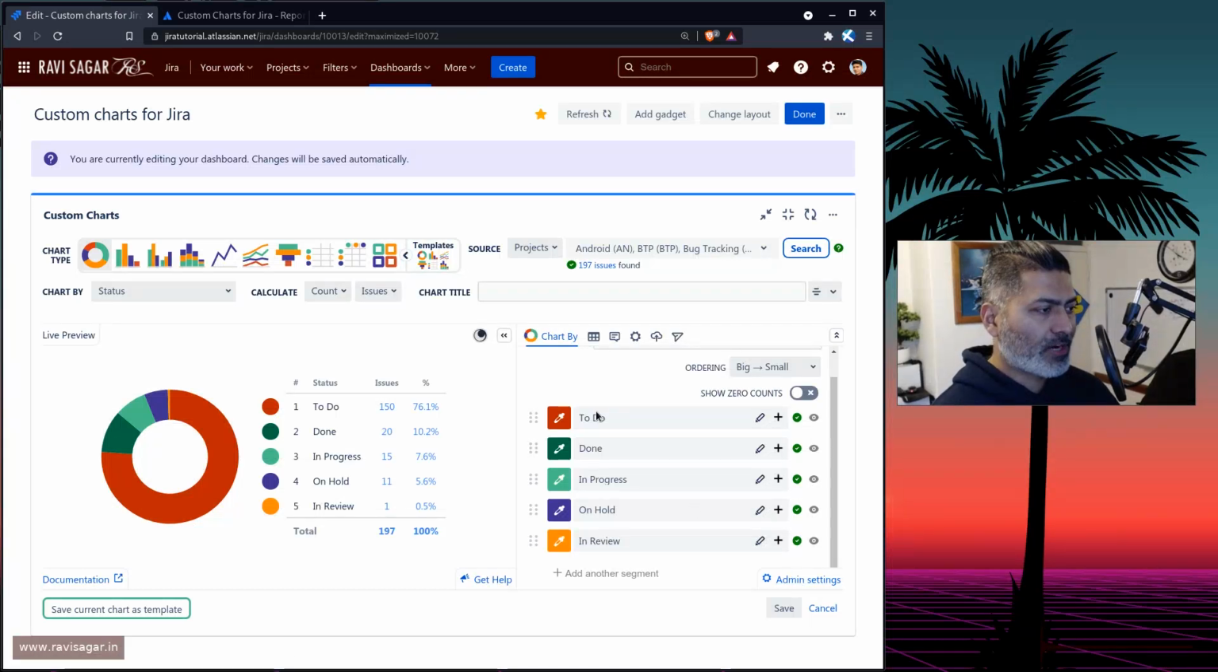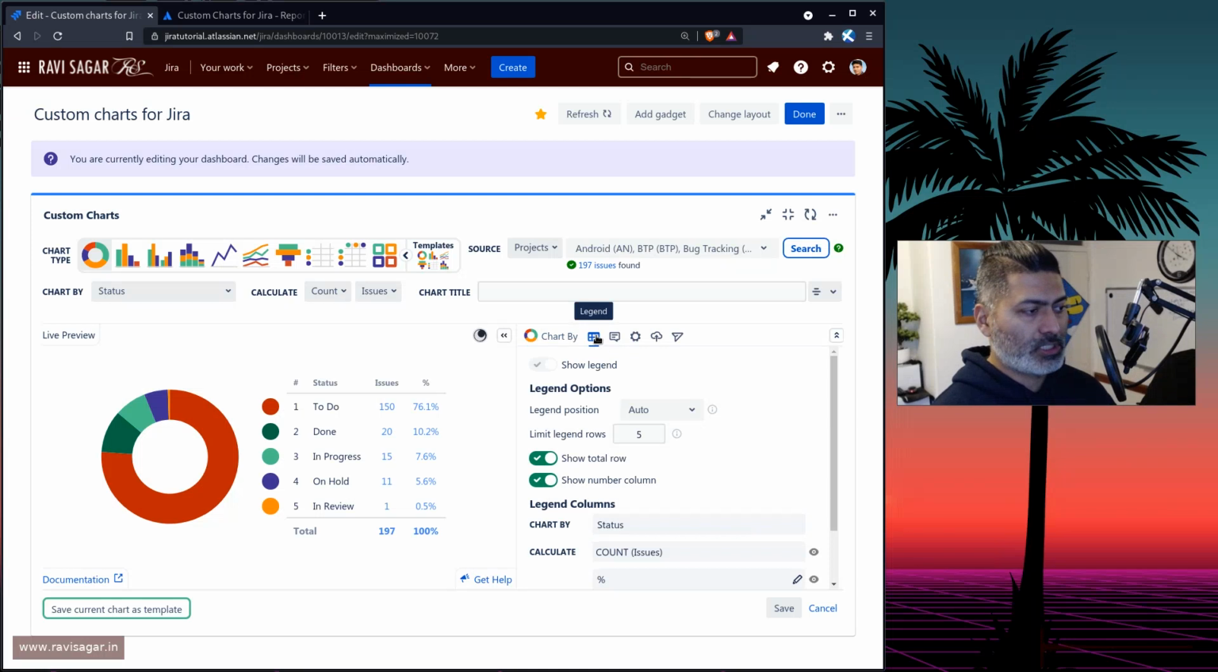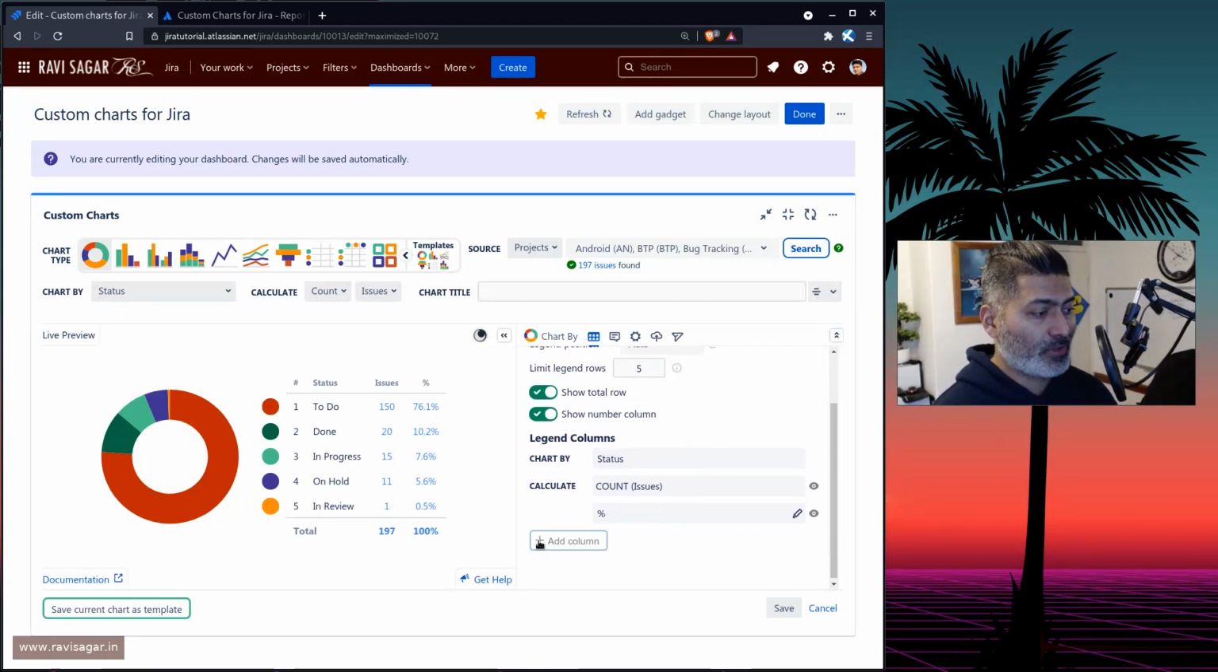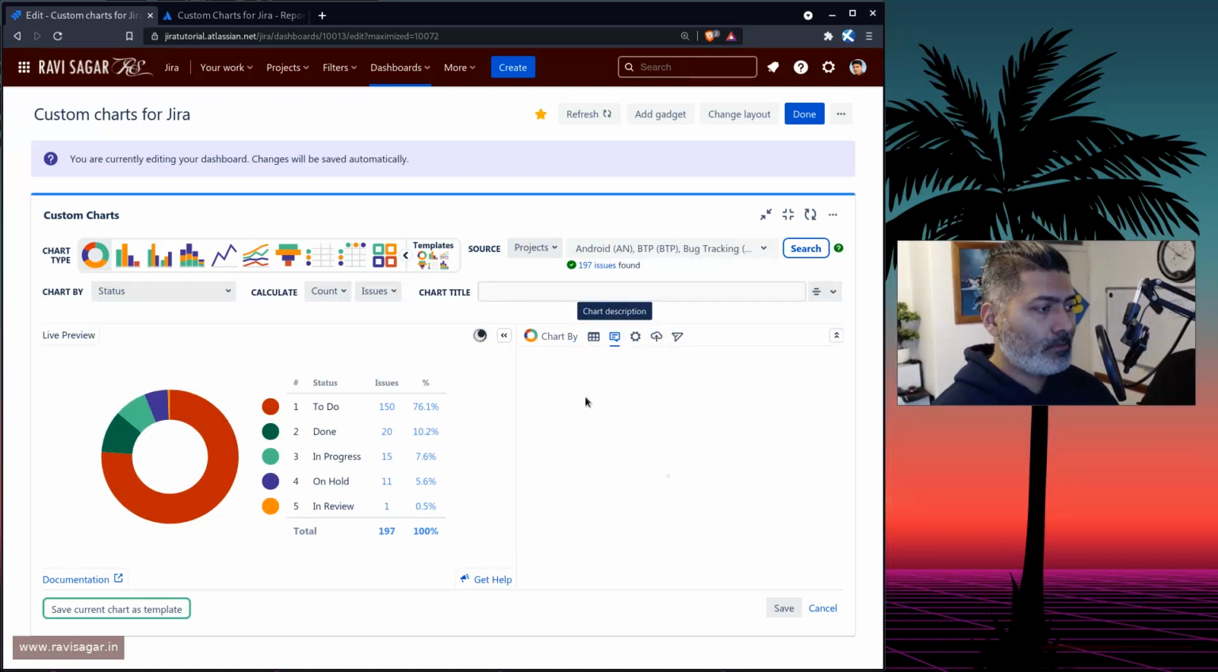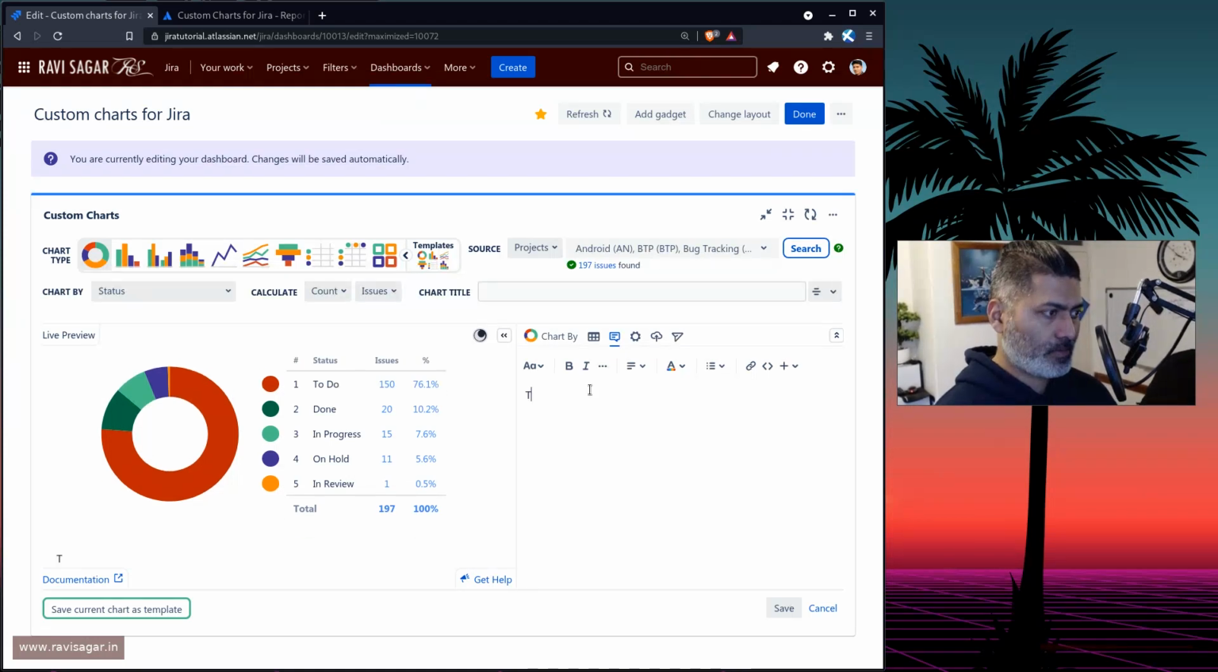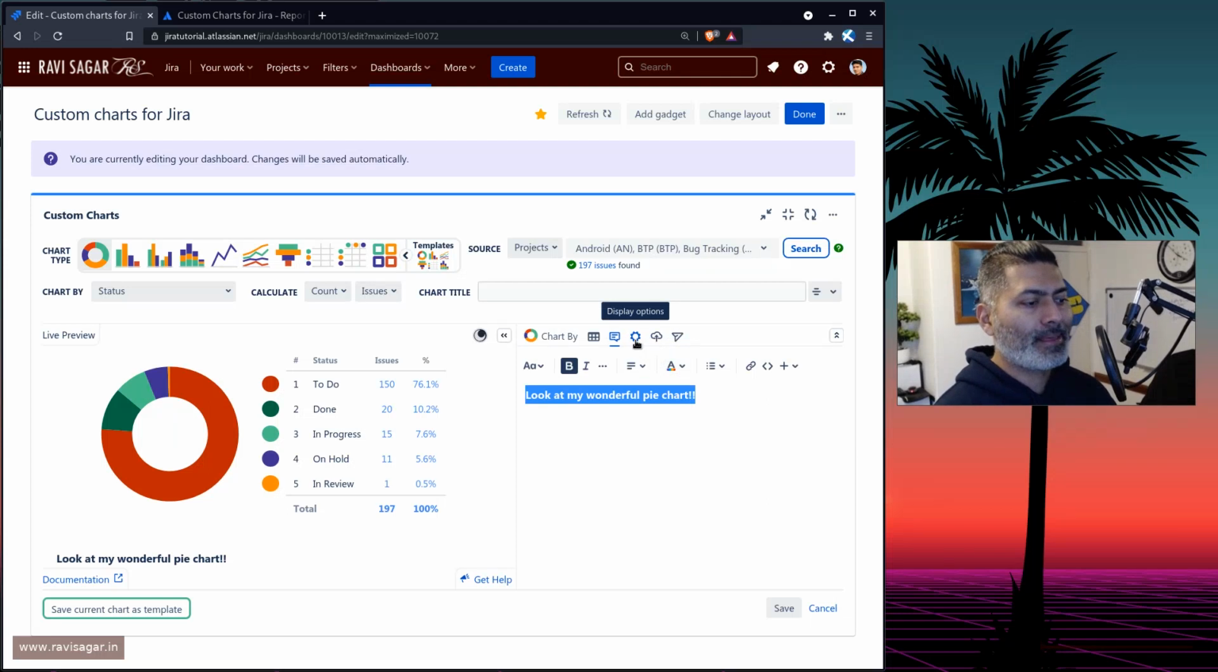So what else can we do? We can also see here the legend, which is showing me total, show total of row, show total of number. And we are talking about, of course, chart by, which is definitely status. Chart description. Yeah, this is nice. Look at my wonderful pie chart. And I can change, I can do some formatting here. This is definitely useful.